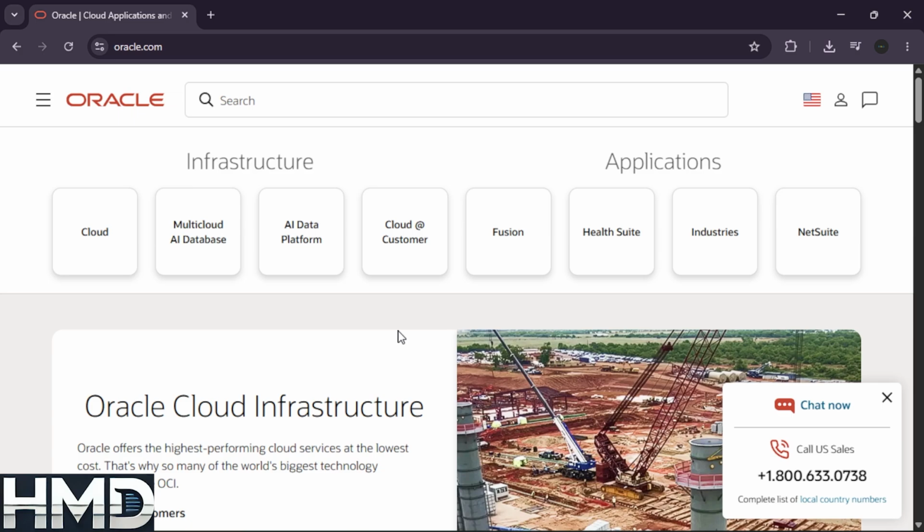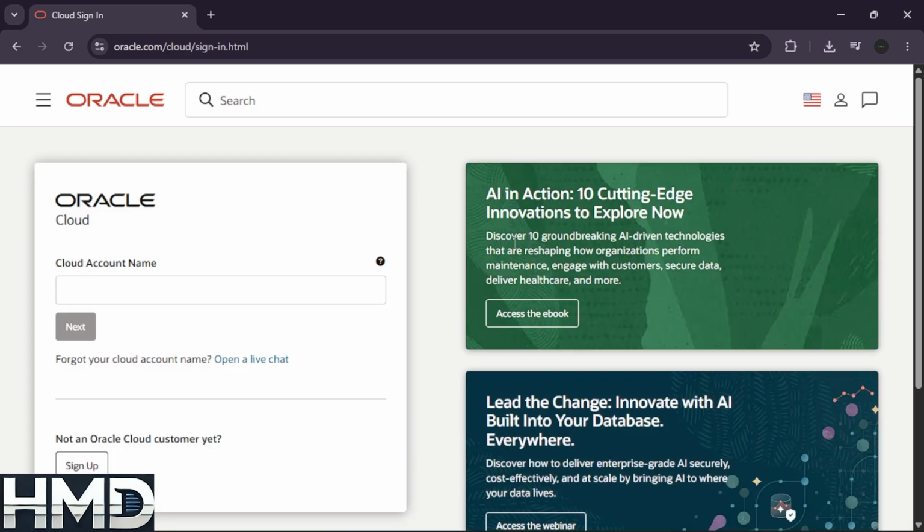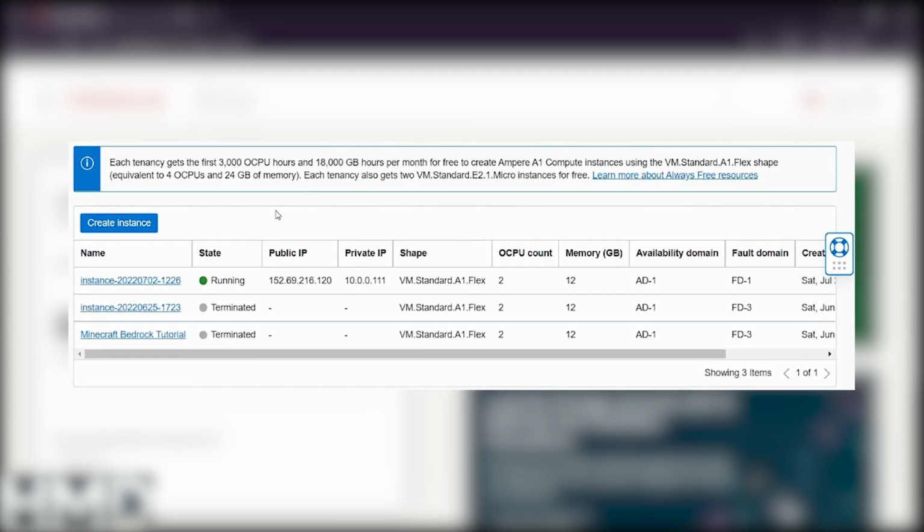Let's get into it. First, open your Cloud dashboard. Open your internet browser, go to the Cloud website, and log into your main account page. Look at your main list of devices and click on the specific computer you want to open.